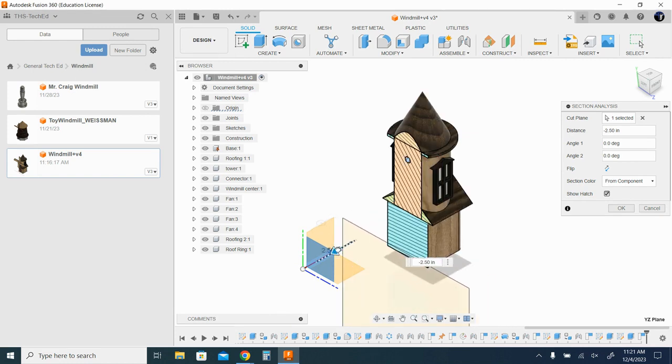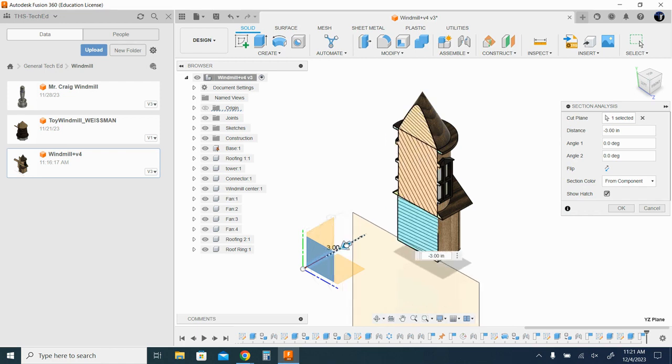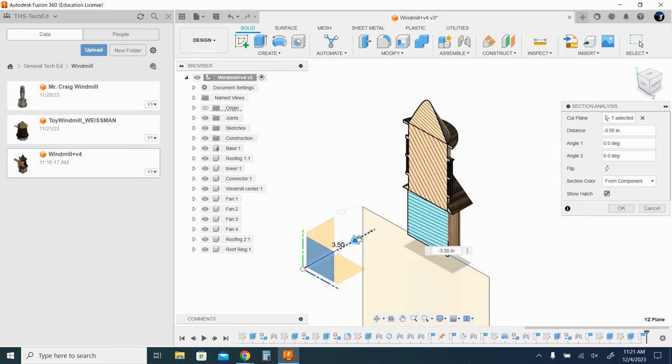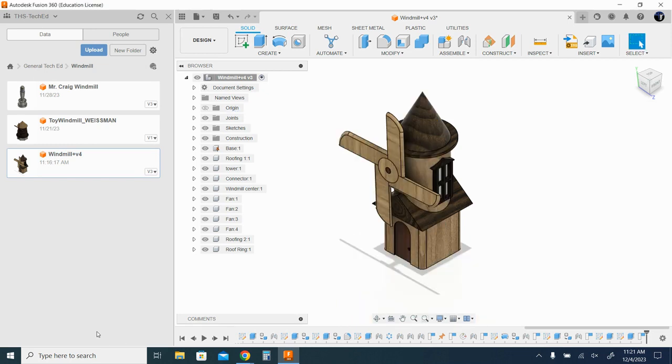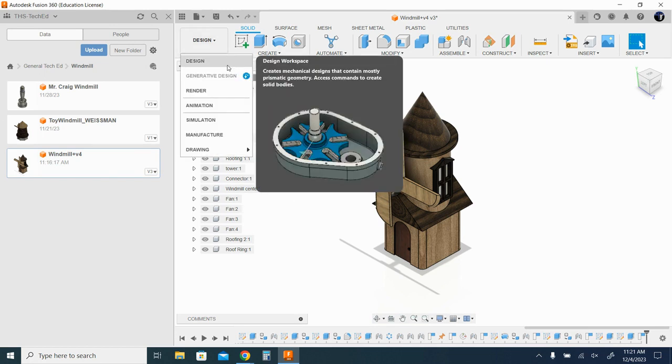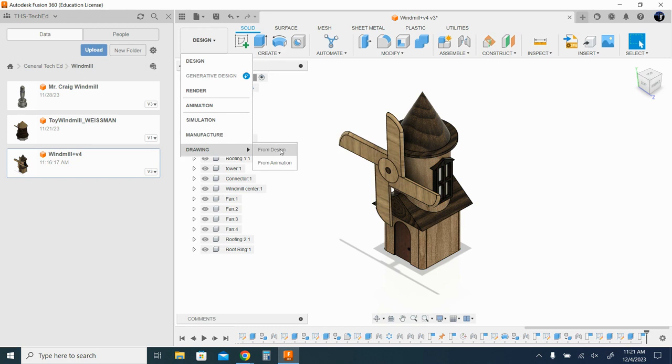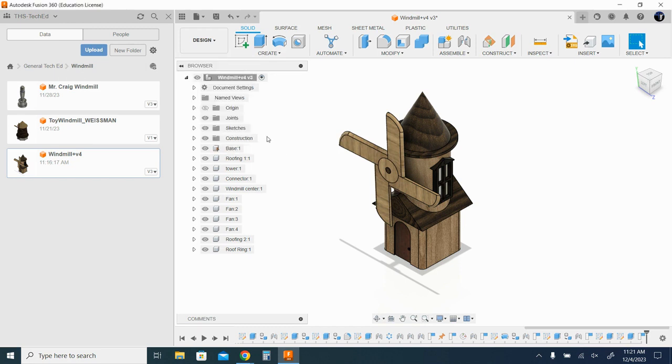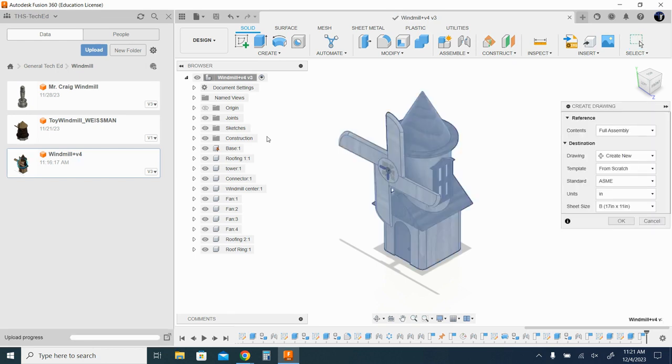So that's what we're talking about, but we want this in the paper version or on our sheet so that we can put dimensions in and we'd be able to understand sizing. So with that said, let's go ahead and get started. The first thing you're going to do is go ahead and come to Design and then go down to Drawing from Design. It's going to go ahead and start generating our sheets. There we go. We're going to do the full assembly.